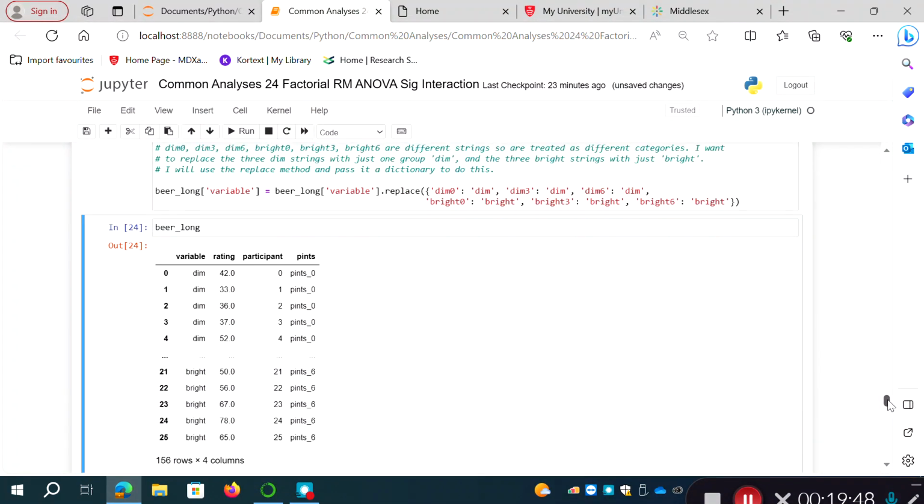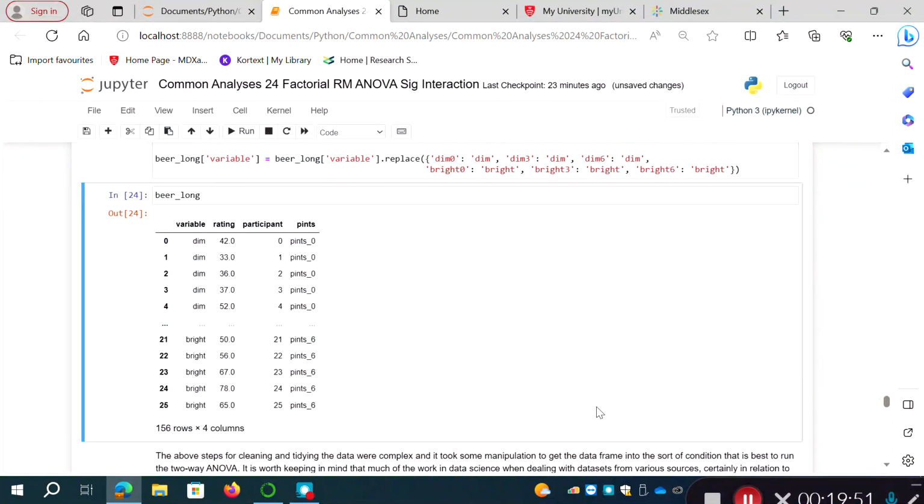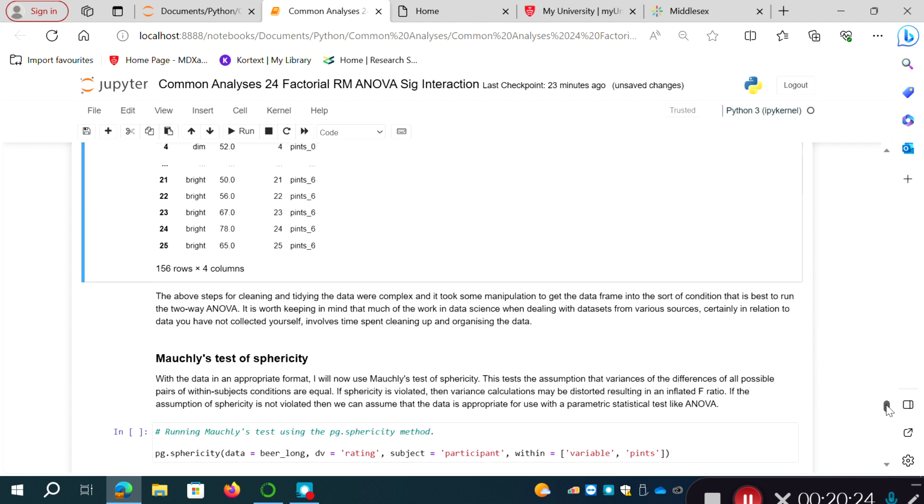So that was a lot of wrangling just to get this into the format to run a repeat measures ANOVA. We've now got our 2 independent variables, where they were combined as a single feature, now split. It's called variable, but it relates to lighting. I won't bother changing the name. So we've now got a lighting variable called variable, which has two categories, dim and bright, and a pints variable, which has three categories, 0 pints, 3 pints, 6 pints. Okay, so that's sufficiently granular for us to run this analysis.